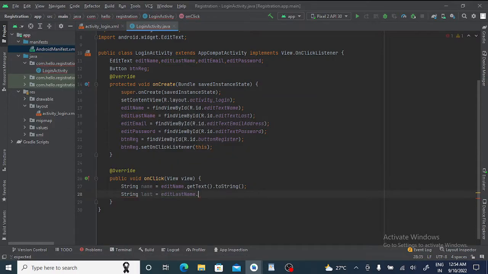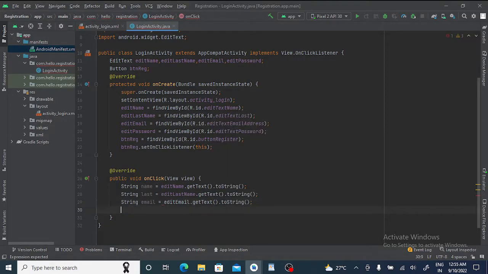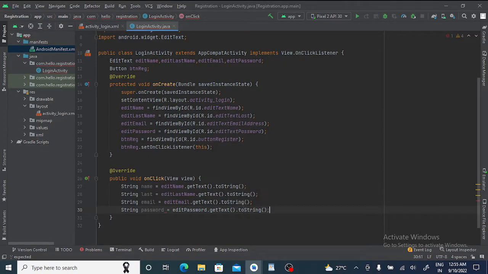Last name dot get text dot toString. The same thing you can do with the email, so you can retrieve and store it in an email. Edit text email dot get text dot toString. Then string password, edit password dot get text dot toString.